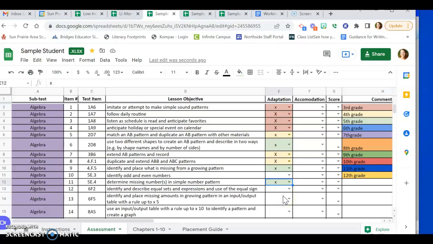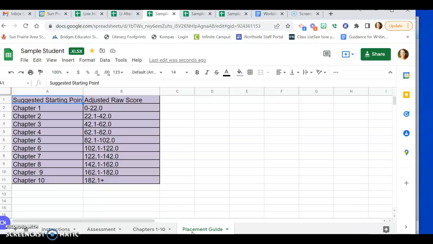All right, thank you. Oh, one more thing I forgot. When you finish the test, don't forget that the last tab shows the suggested starting points. It's the placement guide. Okay, reach out if you have any questions.